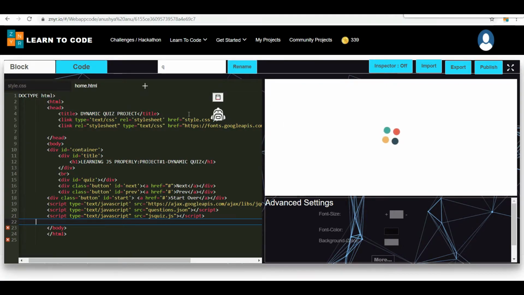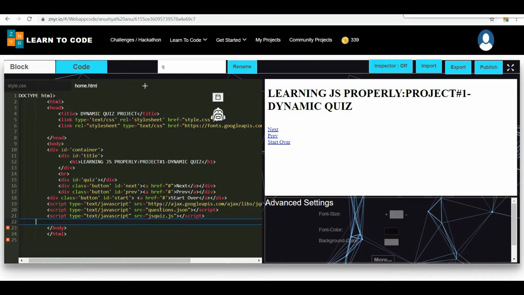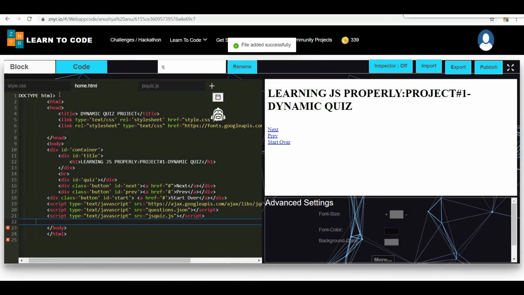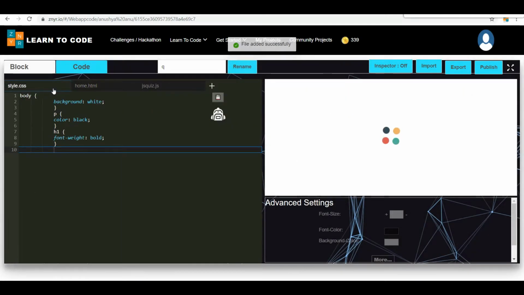So I have created my HTML part. Under the HTML part I have created this next, previous and start over, and I have created a link to the script type. So I'm just going to create the JavaScript file with the file name as JS quiz, and I'm closing this. Okay, so I'm just moving to my styling part, that is the CSS.